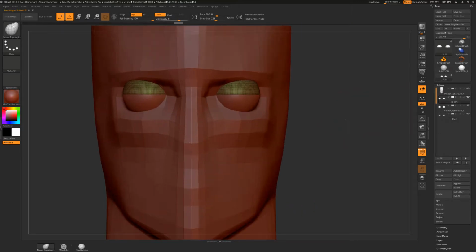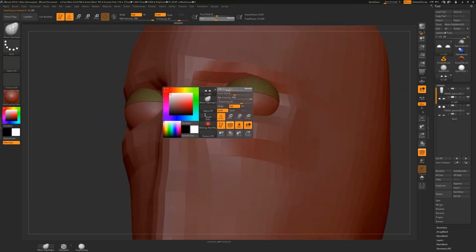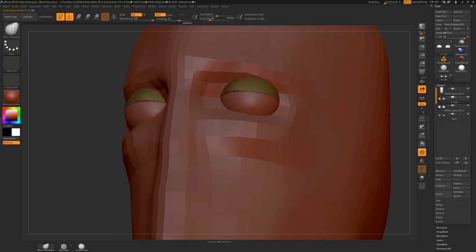So let's go to our upper lid. Again, symmetry is on. I just hold Alt and tap all the way around.